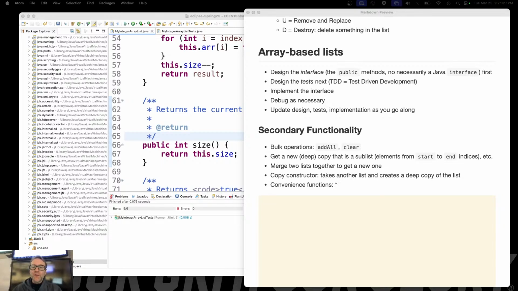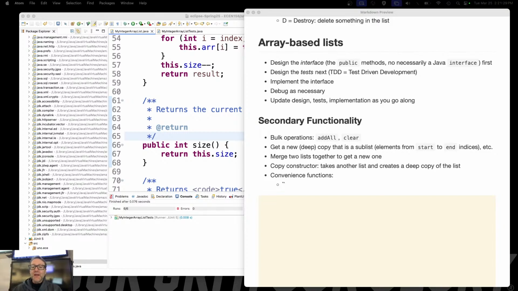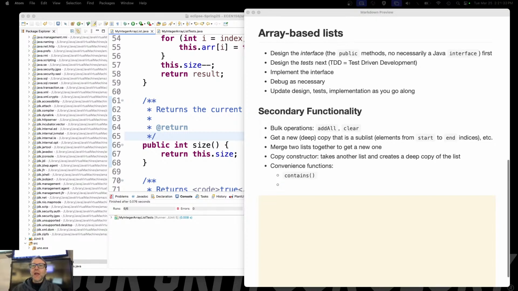Takes another list and creates a deep copy of the list, right? You could have other convenience functions. One that I always think of having is, say, contains, right? Does it contain 40, right? And if so, maybe I want to know where it is. So that would be another function, index of, right? So give me the first index at which you find 40, right? Do we have any others? Right. All right, so that's a good list to start out with.